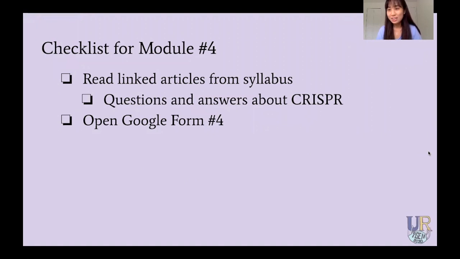So before we start the module, please do the following two things. Open up the syllabus and read the linked articles for Module 4, titled Questions and Answers about CRISPR. It talks a little bit about what CRISPR-Cas9 is, which is tightly related to today's topic. After reading the articles, please also open up the Google Form number 4. It has some questions I would like you guys to answer during this module. So if you have done both things, then good job, and let's get started.